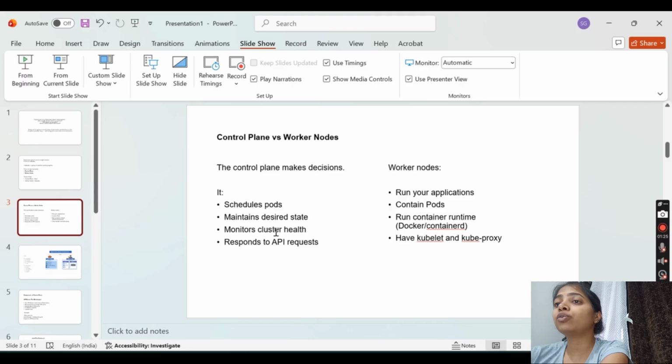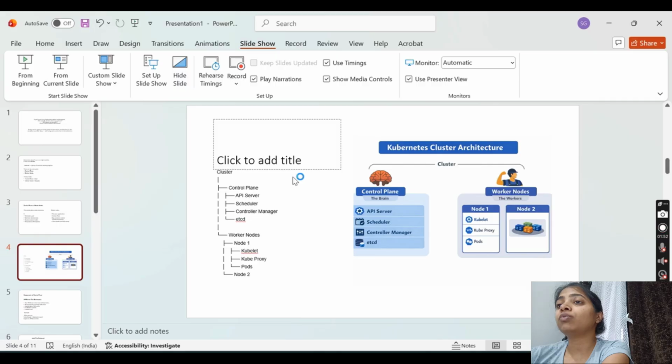As for the worker node, it is where the pods run and where pod monitoring happens. All the pods run on the worker node. It runs your application, it contains pods, a container runtime such as Docker or containerd, and has kubelet and kube-proxy, which we'll discuss. Mainly, this is what controls whatever is running on the worker node.